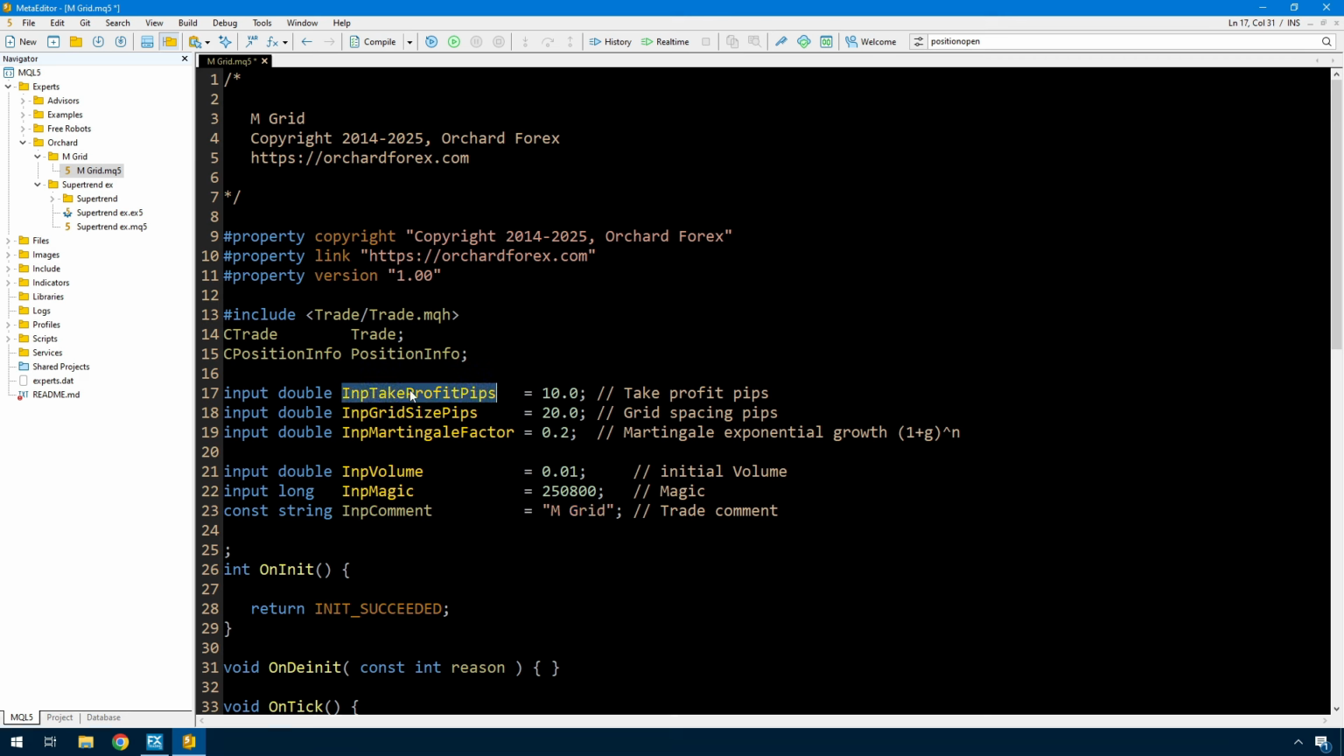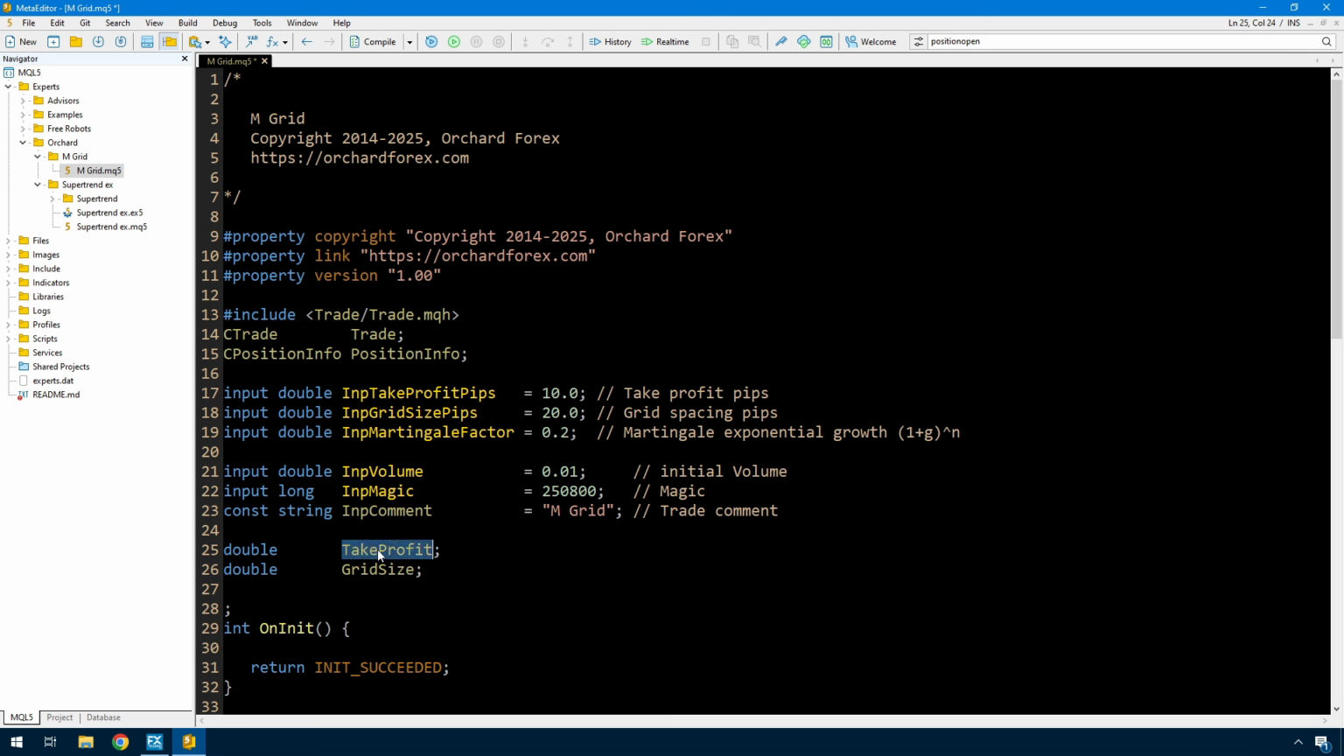Now, because I have these two inputs, take profit and grid size in pips, I'm going to want to convert those to a double value. So I'm going to do that just once at the beginning of the code and hold them in global variables. And these are my global variables, the take profit and the grid size. The first thing I do in OnInit is assign this magic number to this trade object so that every trade that I make after that will use that magic number.